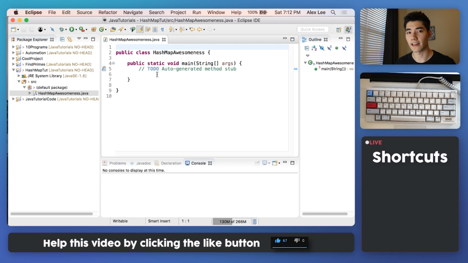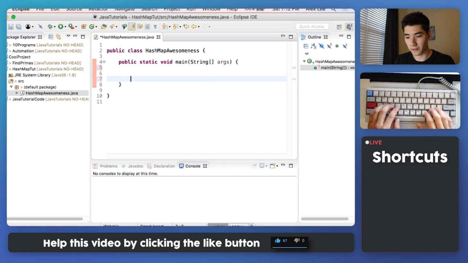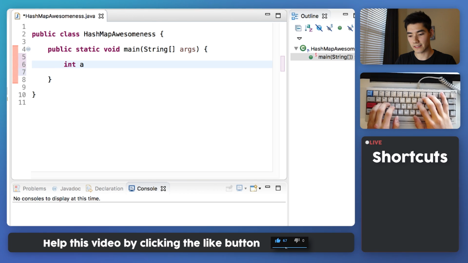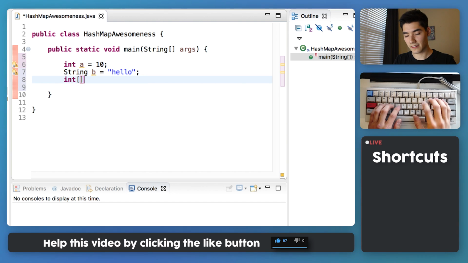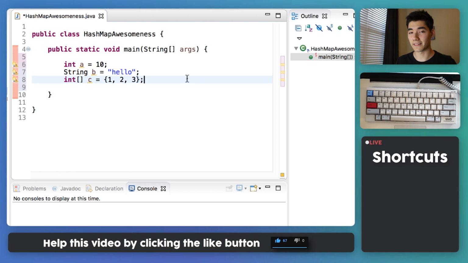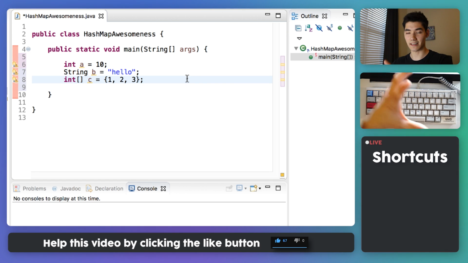Java is really great at storing data. Like, we can store integer variables like this, int a equals 10. We can store string variables like this, string b equals hello. And we can store really long lists of data too. So we can have an array of numbers, c, and then set that equal to some list of numbers, 1, 2, 3. And this solves the problem of storing one value into one variable name. A is 10, b is hello. C is a list of 1, 2, 3.